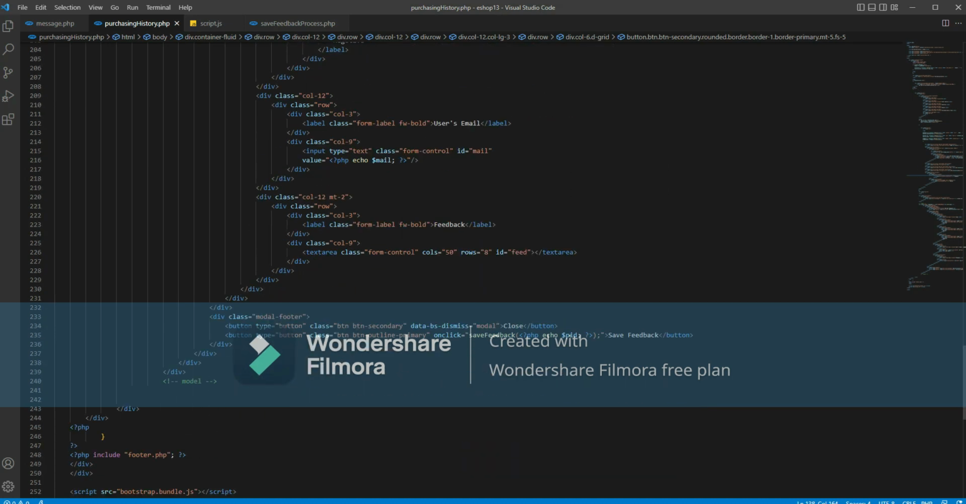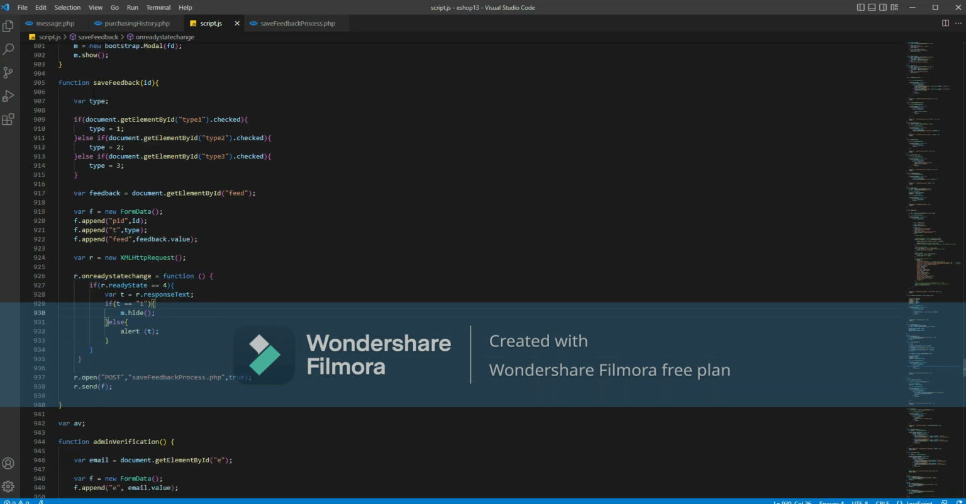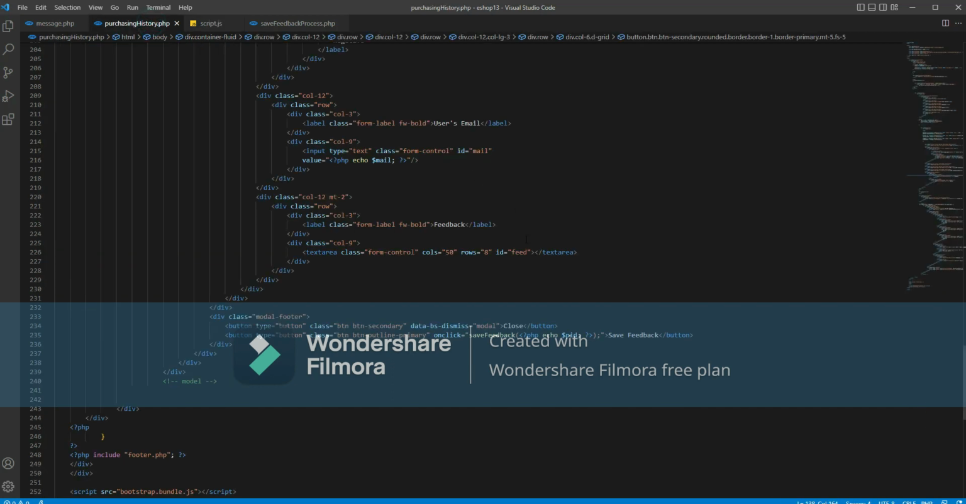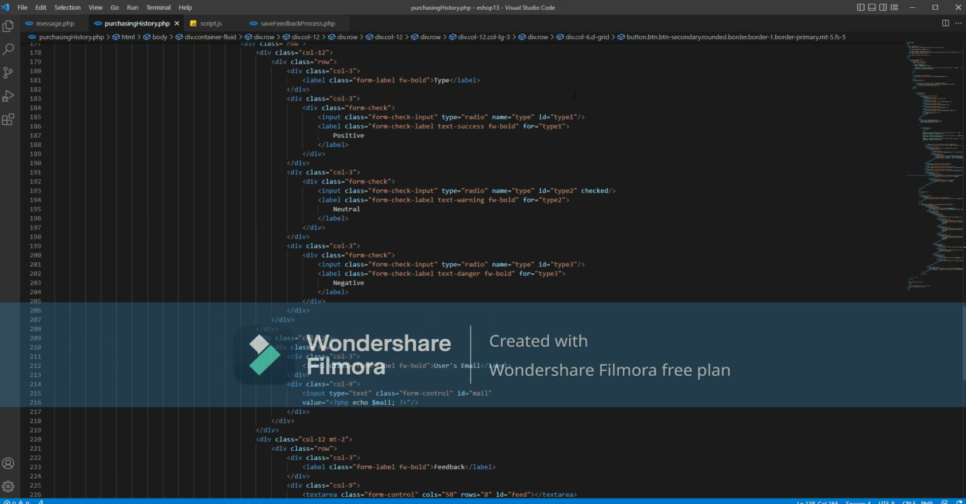Then at the bottom of the model, we have the button save feedback. For that button, I have given an on-click event save feedback, and inside brackets I have echoed the product ID. This is the function save feedback. For the radio buttons, I have given the ID as type 1, type 2 and type 3.